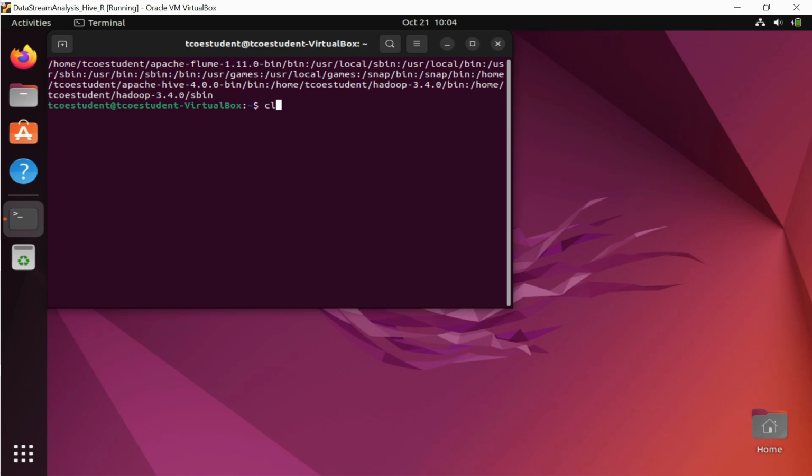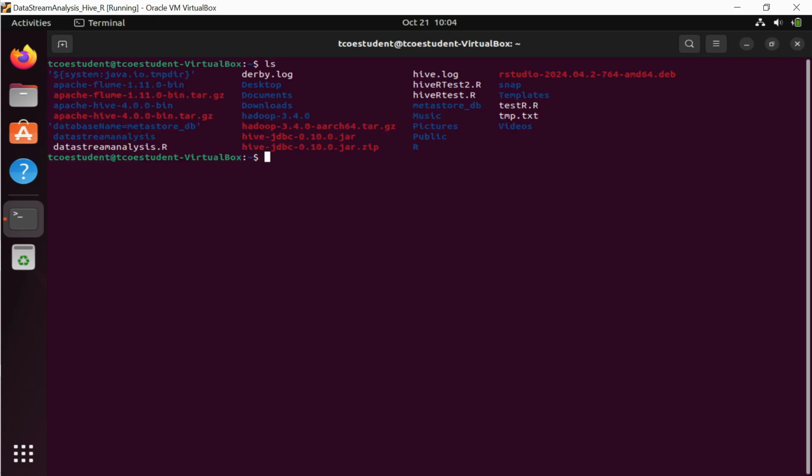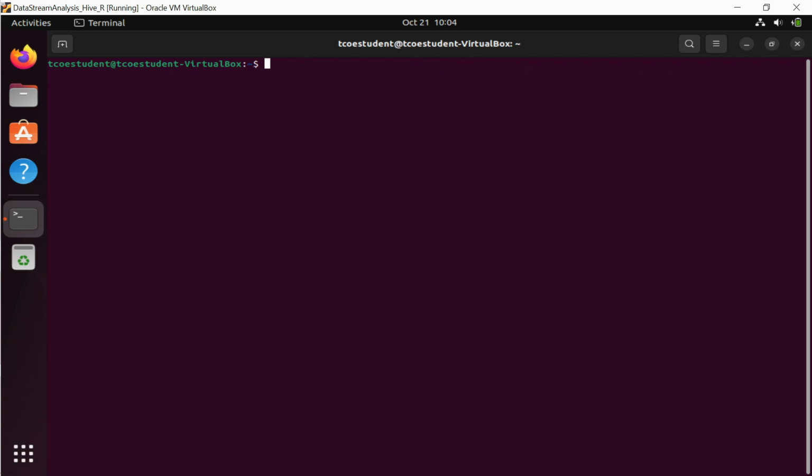So I'm clearing the screen by using the clear command, and I'm just looking at the folders. Okay, so here you see Hadoop 3.4.0 is installed. We have Hive installed, right? And we have some data stream analysis folder, and we have the Apache Flume folder also over here. So we have everything installed. So I'll clear the screen and we start Hadoop by saying start-all.sh.